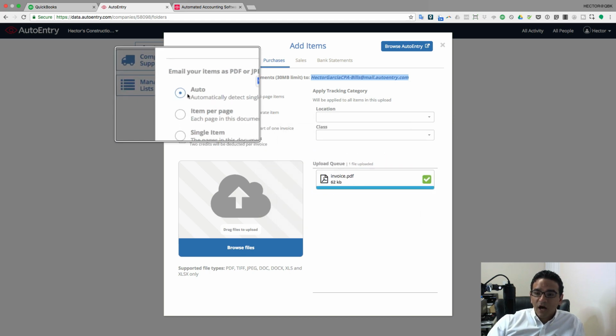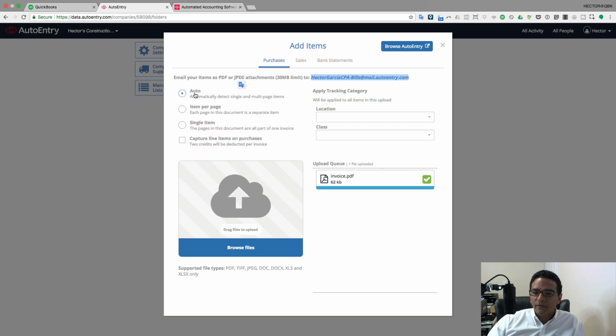And then here on the top, you get a couple of choices. You get auto, which means AutoEntry tries to figure out whether multiple documents are multiple pages of the same document, or if it happens to actually be one PDF per invoice or per bill. And also, do I want all the documents that I'm uploading to act as a single transaction, because maybe the documents are different pages of it. So it really depends on how you scan the documents and how you get them from your vendor. All that stuff could vary.